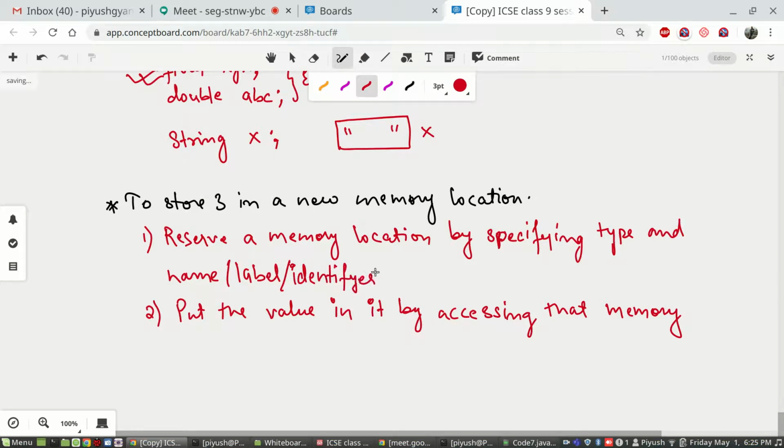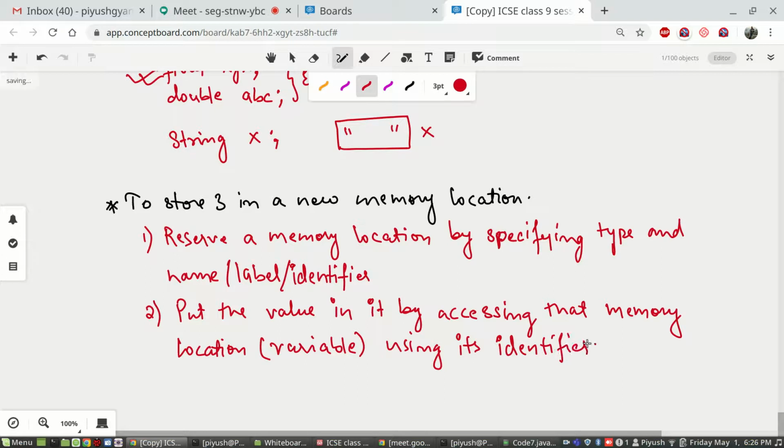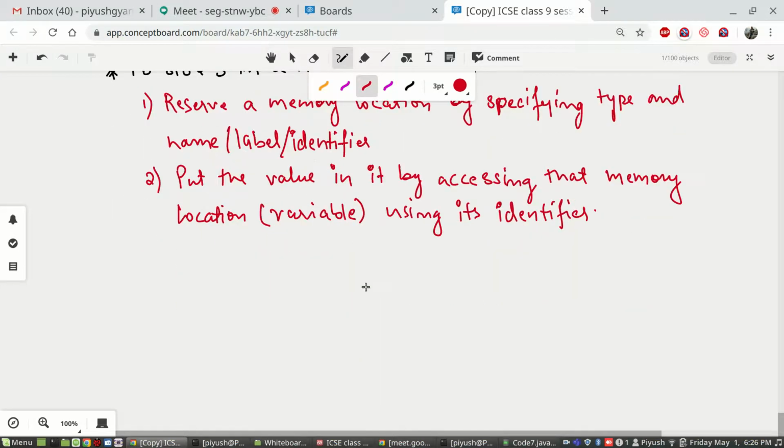I think I made one spelling mistake. Fine. By accessing that memory location, and a more correct term for the memory location will be variable, using its identifier or the name. So how do you access it? That's what I am saying: using the name of the label that you put. I'll show you how you will do it.